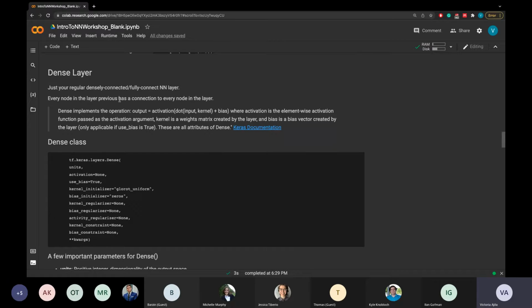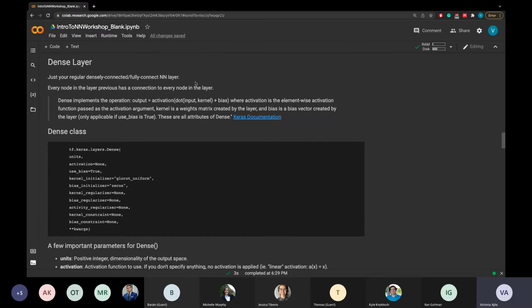So the dense layer is just a regular, densely connected, fully connected neural network layer. And again, all that means is that every node in the previous layer has a connection to every node in the current layer. So a dense layer takes the dot product of the weight matrix for that layer with the input to the layer, adds a bias, whether or not you're using biases, and then applies the activation function to the result.